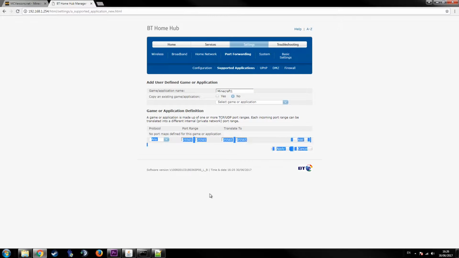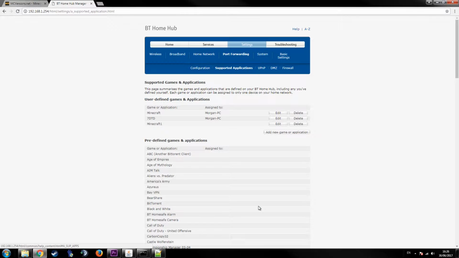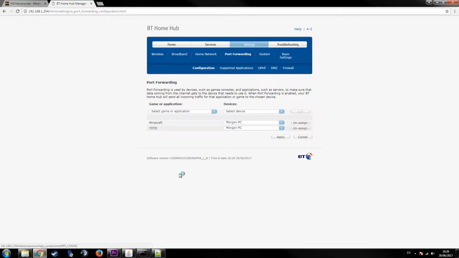Like so. And then from here you just click add and then apply. You see, now there's Minecraft 1 here, and that's fine. Now we go back to configuration, and you go select game or application, scroll right down to the bottom, you see Minecraft 1.